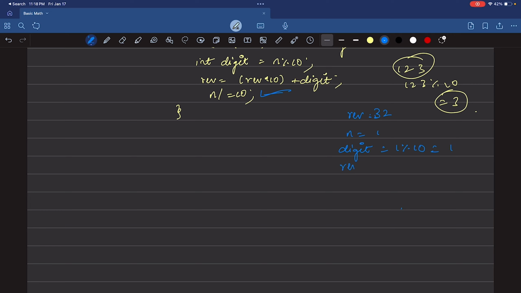Now what is the reverse formula? Reverse is equal to reverse into 10 plus the digit, which you got from here. The previous reverse is 32, so the updated reverse is 320. And what is 320 plus 1? 321. Now if you observe this, you had some n which was 123, and now you have the reverse, 321, correct? So this is how you achieve a reverse of a particular number.